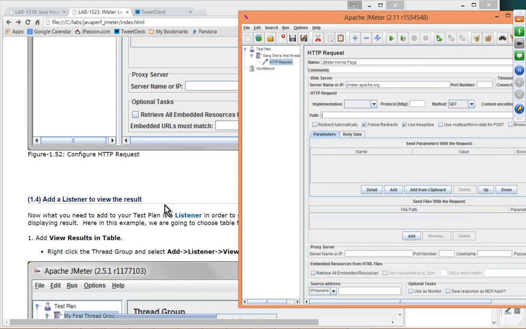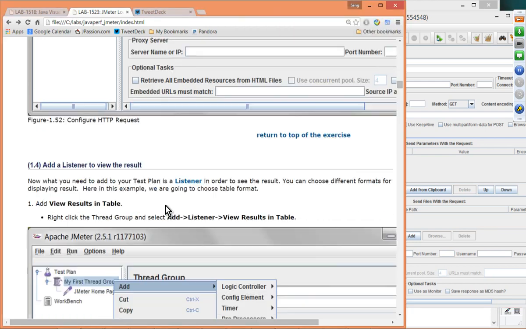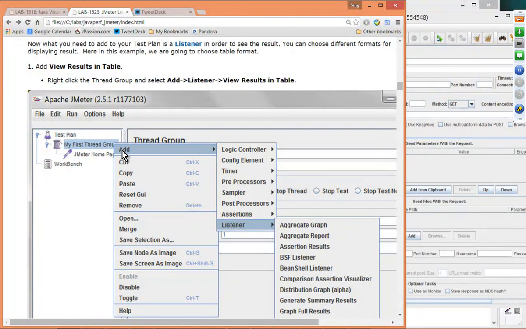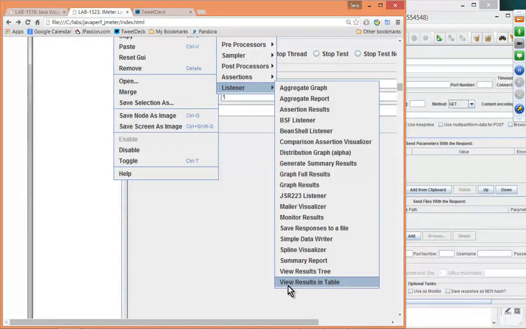And then we are going to add a listener. Listener is again to view the result. So here we are going to select add listener, and we're going to display the result in tables.